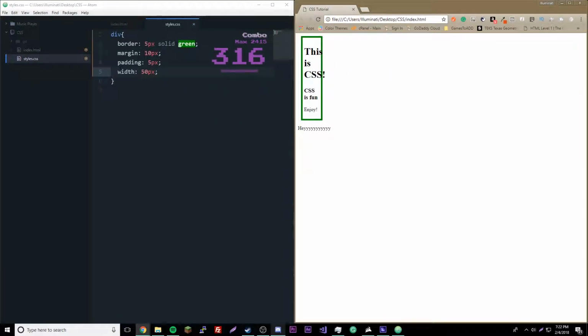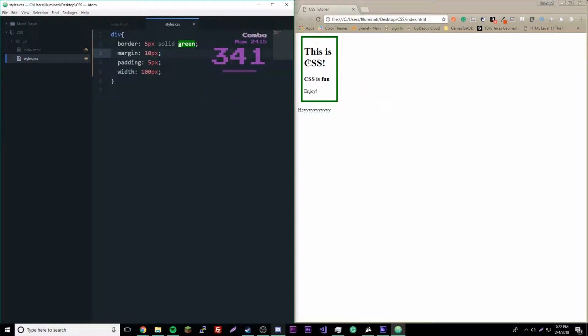Okay. Let's try 100. That's better. Okay. So once we have this little box here, we have margin, which is the outside right here, and then the padding, which is the margin but for the inside. Okay, I'll explain that in a second.